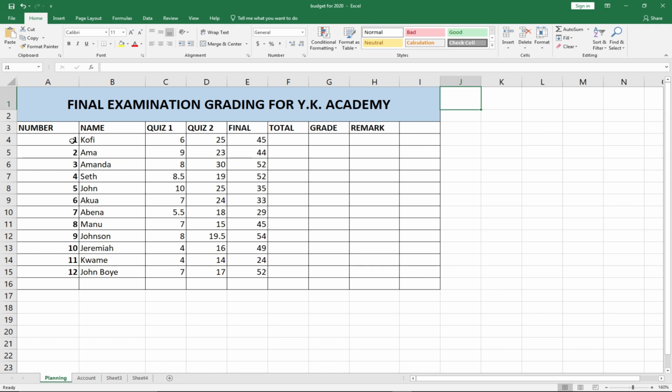You will notice that I have a list of students. I have 12 students over here. I have quiz 1, quiz 2, and then a final score. So the total here shouldn't be more than 100. So we are going to use a function to generate the total. Then based on the total, we can grade our students.